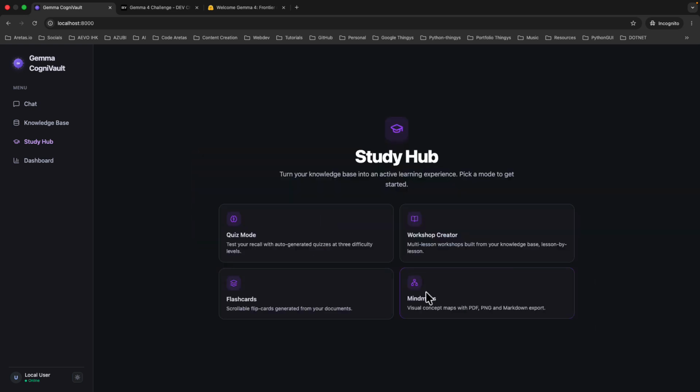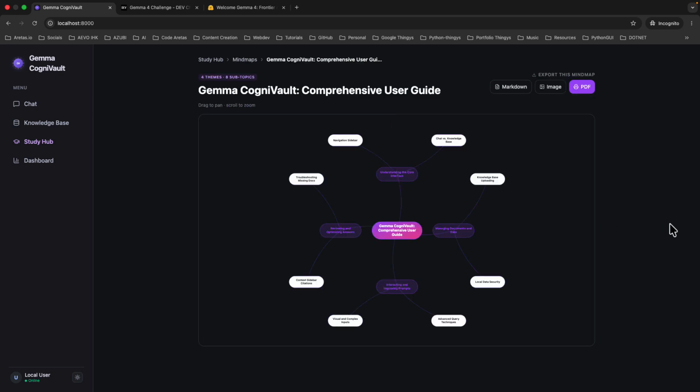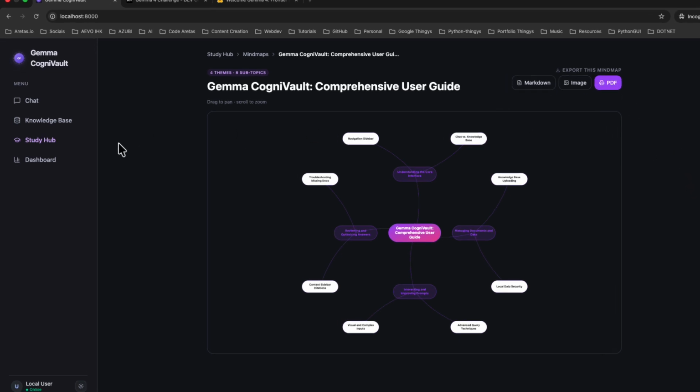And finally, if you like having mind maps, or having documents summarized in the form of mind maps, then this section is going to be very, very useful for you.